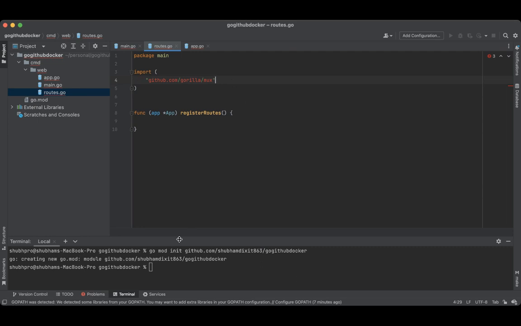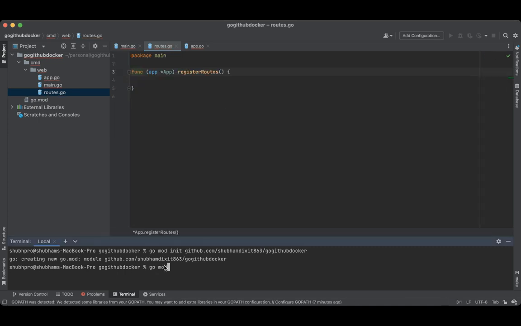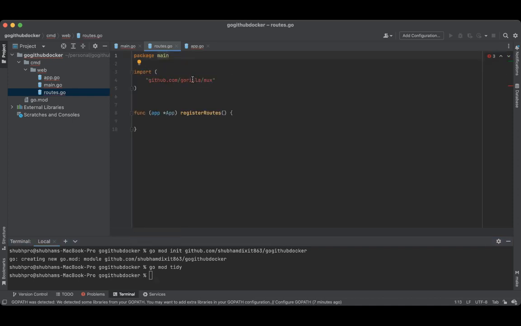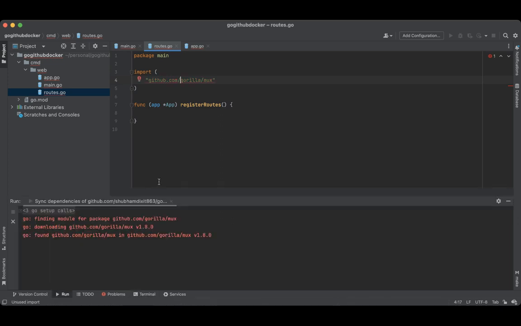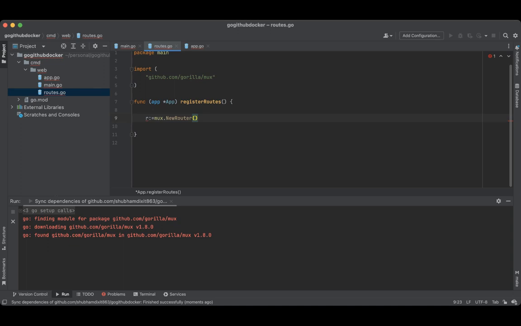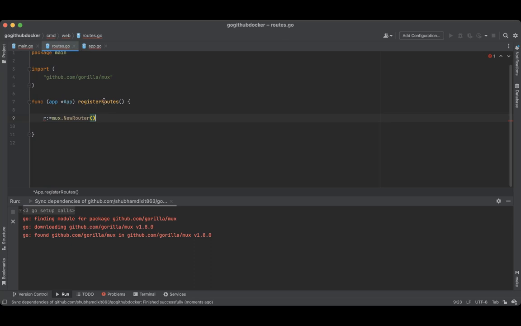Okay, so we will go more tidy. I just have to be using the dependencies, and that kind of worked. Now I want to be creating a new router, so I will be creating a mux.NewRouter. I would be creating only one single route that would be serving my content. It is just for demonstration purposes, so you can add as many routes as you want.